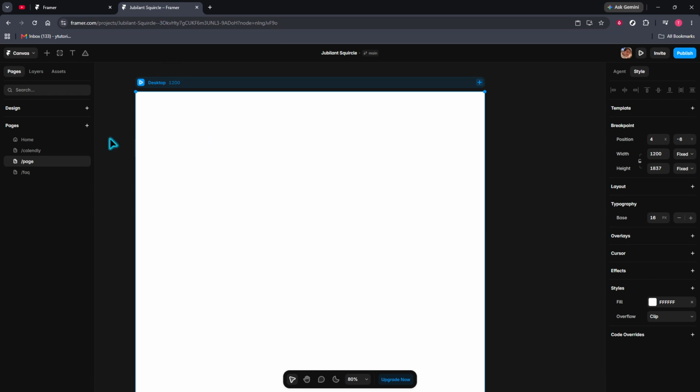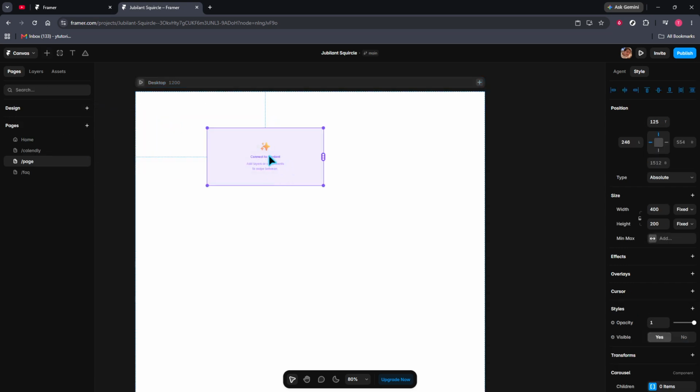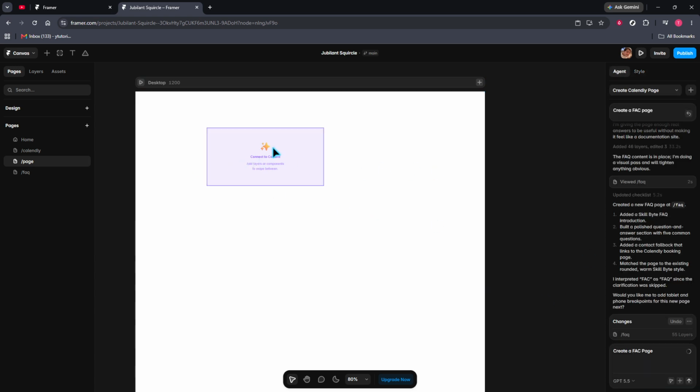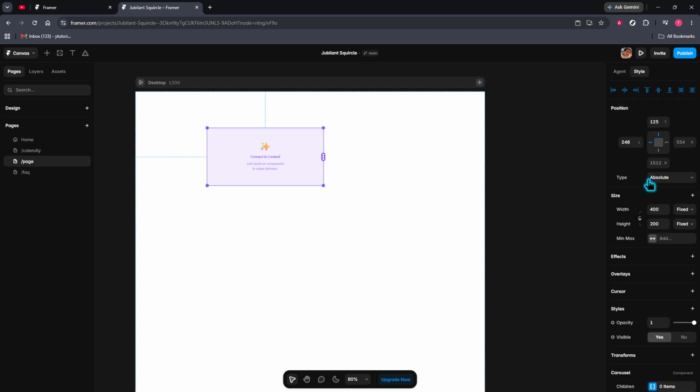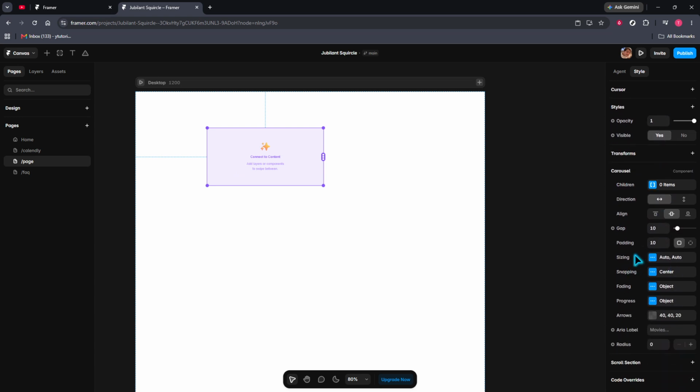Once your page is open, there's a quick built-in way to add one. Press the I key on your keyboard to open the Insert menu, then type Carousel into the search. When it appears, drag and drop the carousel onto your canvas. From there, you can begin editing it to match your layout and design. This is the fastest option if you just want to get a carousel onto the page and start customizing right away.